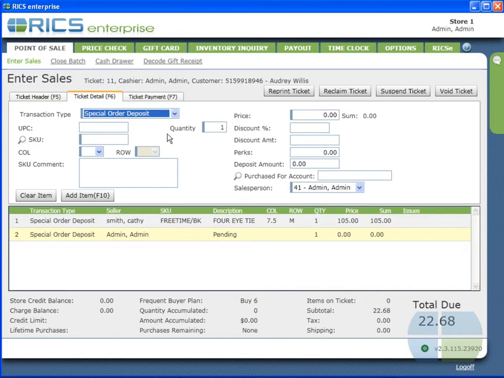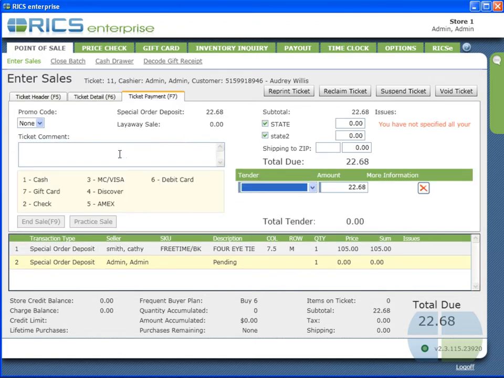So then when you're done with that, we can click on Ticket Payment up at the top or press F7 on your keyboard. And this will bring you to the ticket payment screen. If you needed to put a ticket comment on this ticket, you could do so in the ticket comment text box. You'll see that it lists the special order deposit amount of $22.68, the subtotal of $22.68, does not list the tax here, and it has a total due of $22.68. It'll list the tax when we go to do the special order pickup.